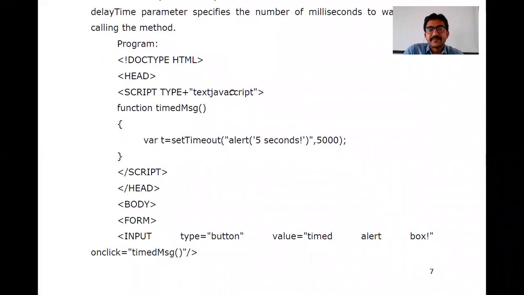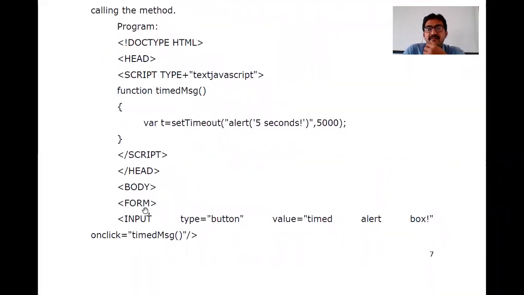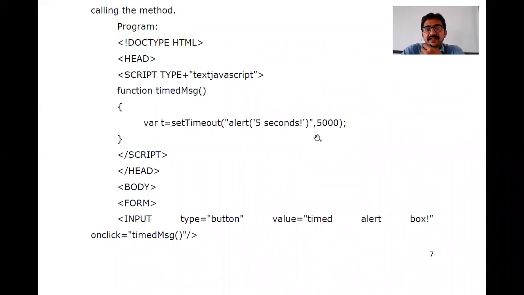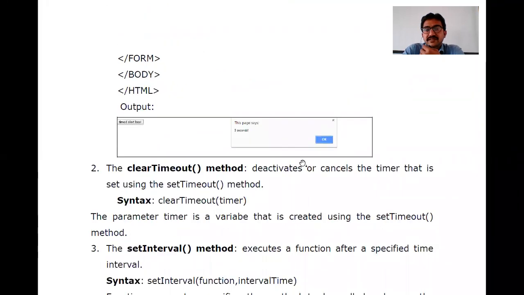See the example. In the body, I'm creating a form. Inside, I'm creating a button and calling a timed message function. In the timedMessage function, setTimeout of alert for 5 seconds. It gives an alert after 5 seconds. I'm giving 5000, which means 5 seconds. After 5 seconds, it will display the alert message like this. A window pops up like this.